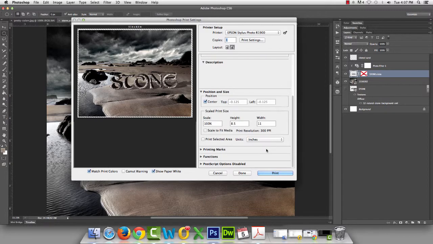Those are the major suggestions that I have. In the event that you are printing from home and you want to make sure that it comes out right before you waste a bunch of ink, one thing that I do like to recommend is doing a test print.